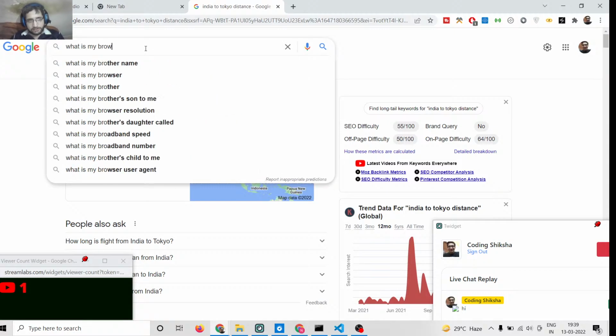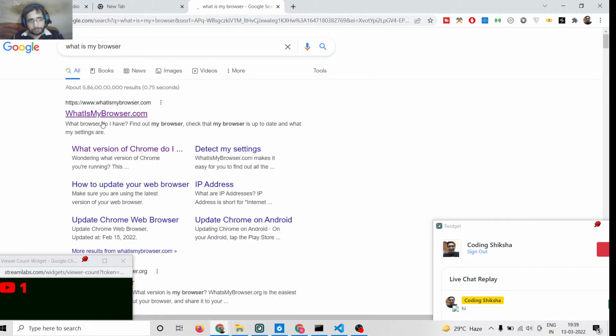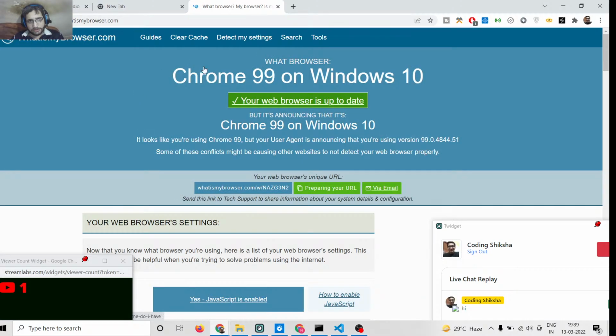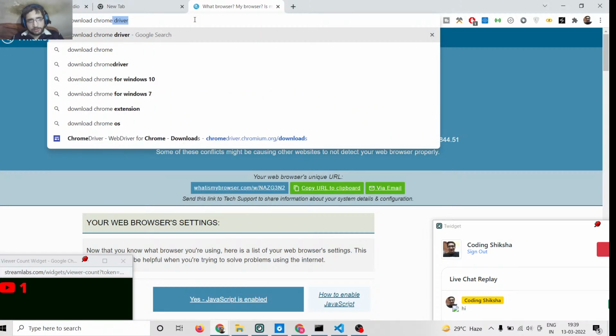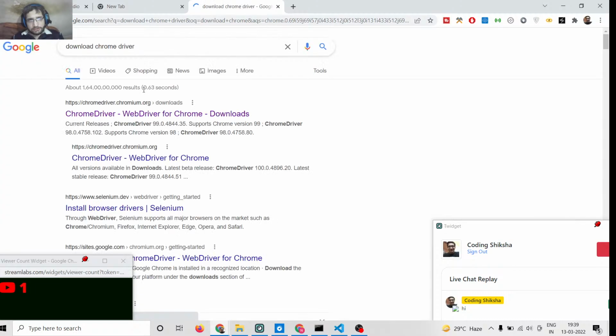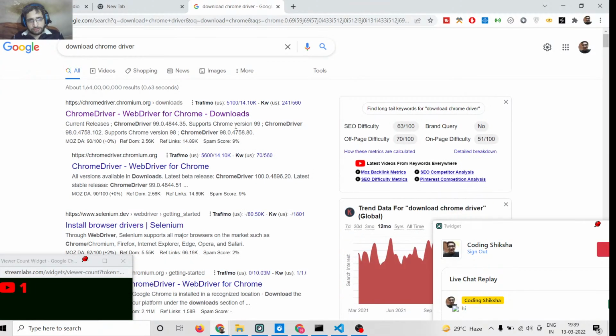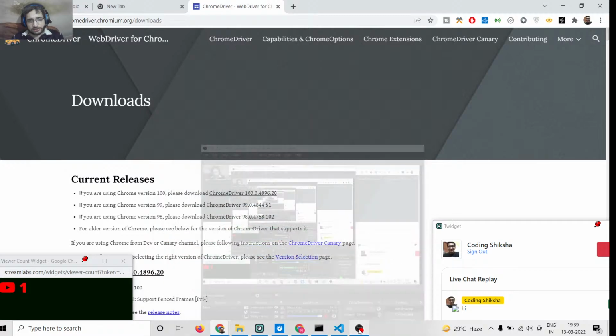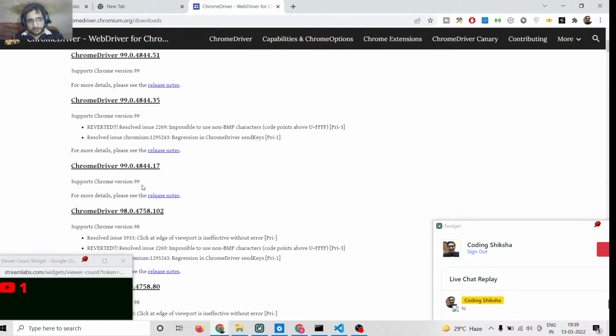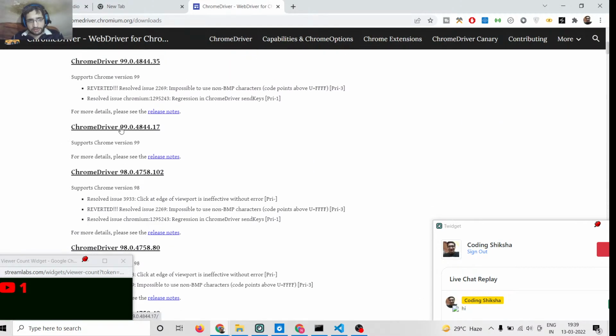First of all, you will search "what is my browser". It will tell you the browser version which you are using. In my case I'm using Chrome 99. Then you can simply search "download Chrome driver". If you just write this, you will be redirected to this website, and you can download the Chrome driver according to your version.